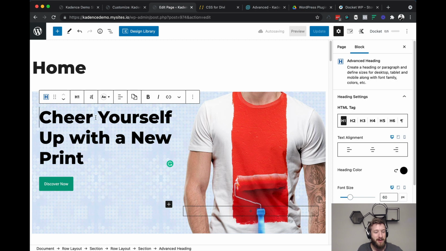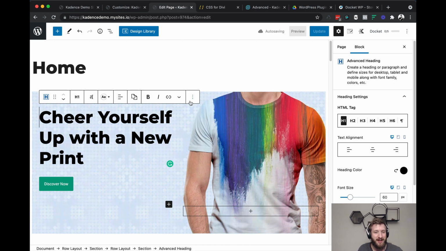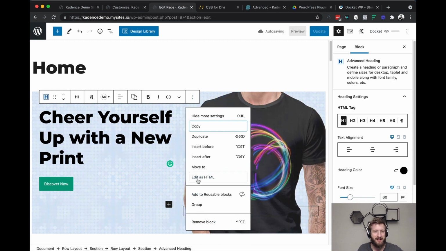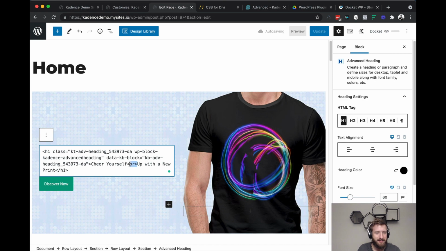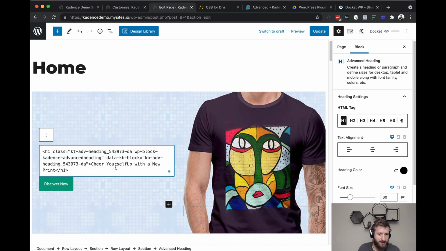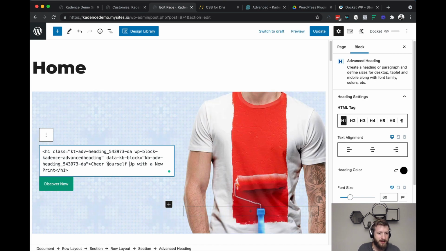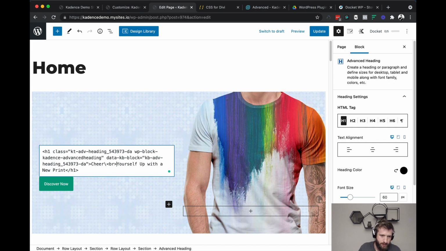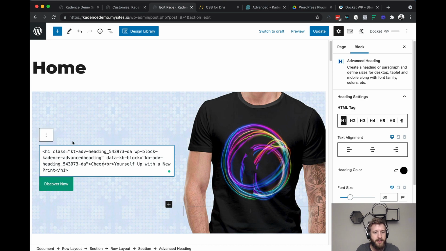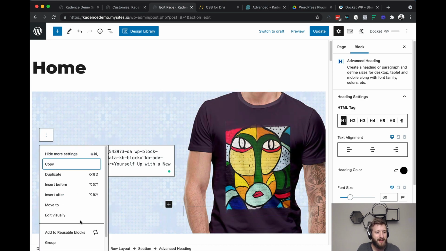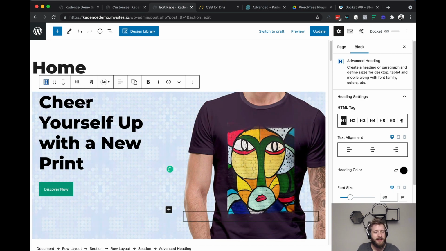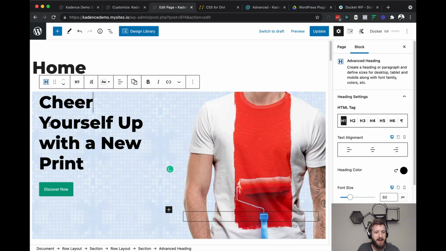Let's say I want the line to break between "cheer" and "yourself," because those are already together. Okay, so I'm just going to cut out that break, whoops, don't need a slash there. Okay, so now come back to edit visually, and now you see the text has automatically jumped down.